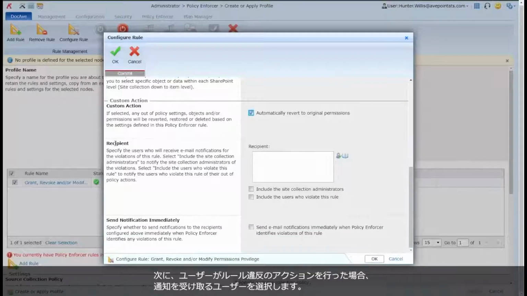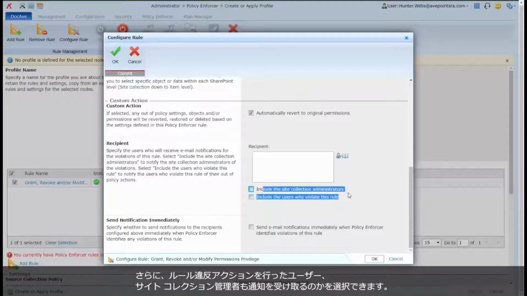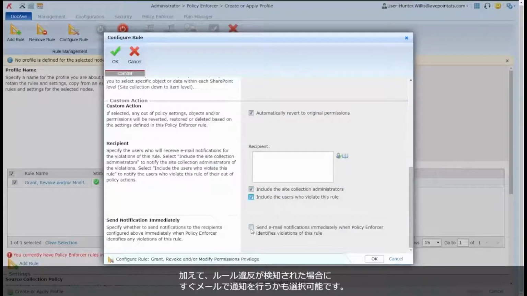Now, down towards the bottom, I have the ability to choose who is going to get notifications when this rule is violated. And then I can also say, I want to include the site collection administrators as well as the users who violate this rule. At the very bottom here, I can send these email notifications immediately when the violations are identified.